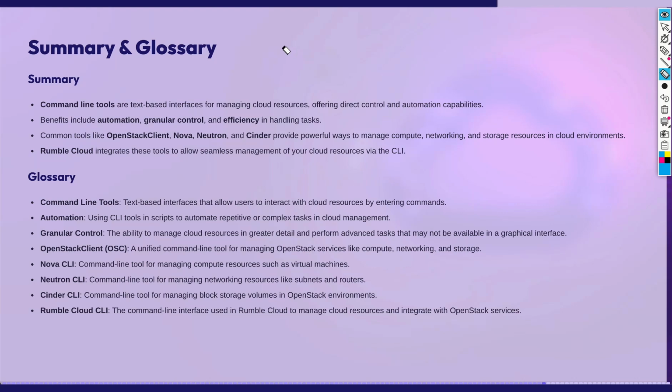So again, you can do all of this with Rumble. Remember, the backend is OpenStack, so it'll be OpenStack APIs. I'll leave you with the summary and glossary, and you can have a little review before the next lesson.